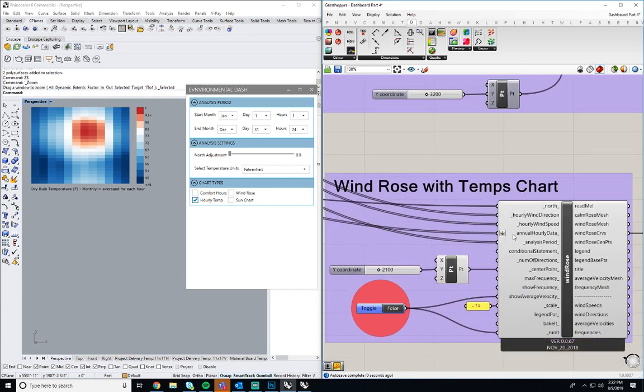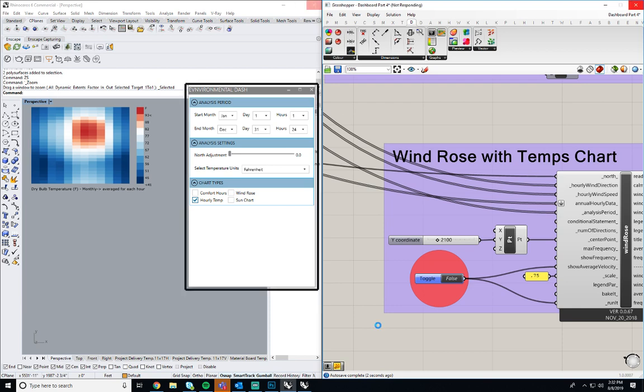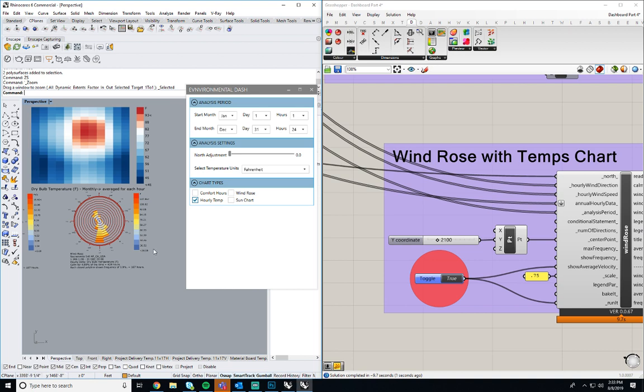So if we take this information and we plug that into the annual hourly data, run this, wait a little while so that it will load, and then you get a beautiful little diagram that almost looks like it's placed perfectly.